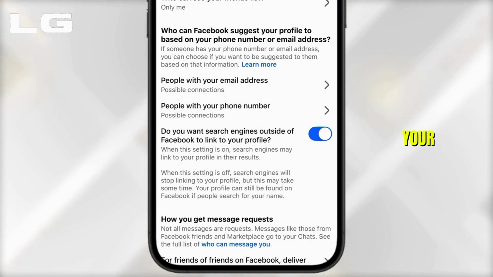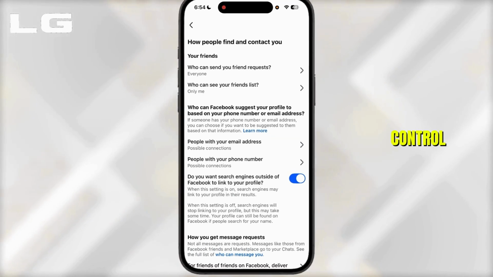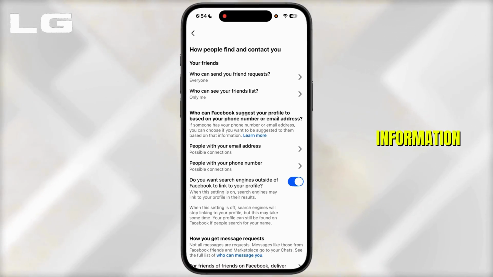And that is it. By updating your Facebook privacy settings, you can hide your friend list, giving you more control over your profile and personal information.